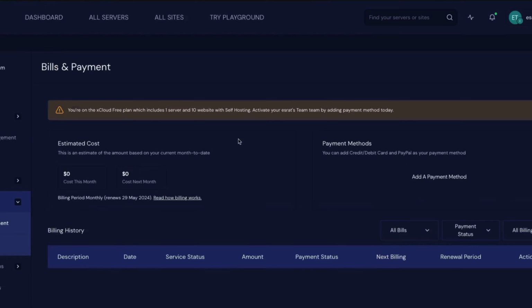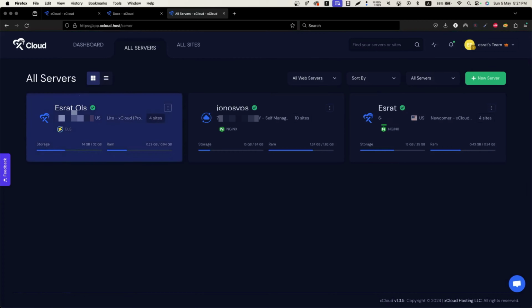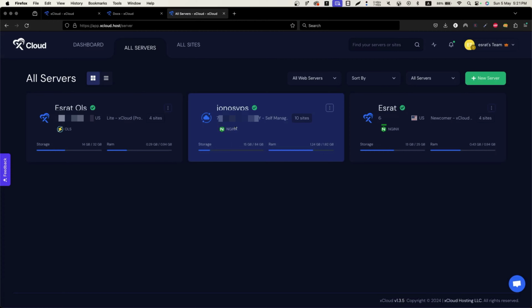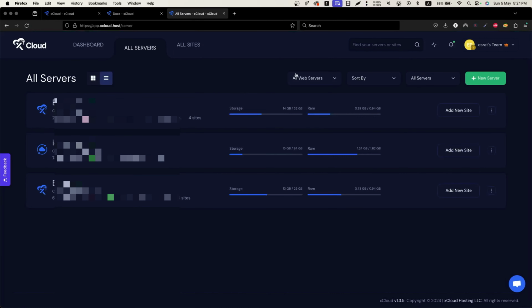After this payment method, you will be able to add a server. Let me log into my active account. That has a billing method. So this is my active account. It has 3 servers right now, and a total of 18 sites. It's the start plan for now. I have an xCloud managed server. I have used another Ubuntu server, and this is also an xCloud managed server for newcomers. This is light and this is the normal version. So I have this. Now I can also create a server.